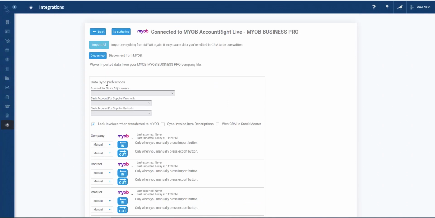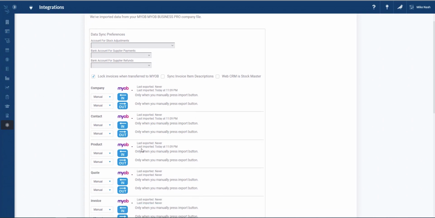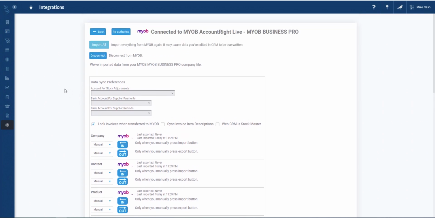Okay, so that's now finished and the screen has now toggled. We've now imported data from that company file, and we've got some options here that we can set up. Now, I'm not going to go through all of this. This is all covered in the help. I will very loosely cover just a general option so you can get an idea of how it works in a moment or two.